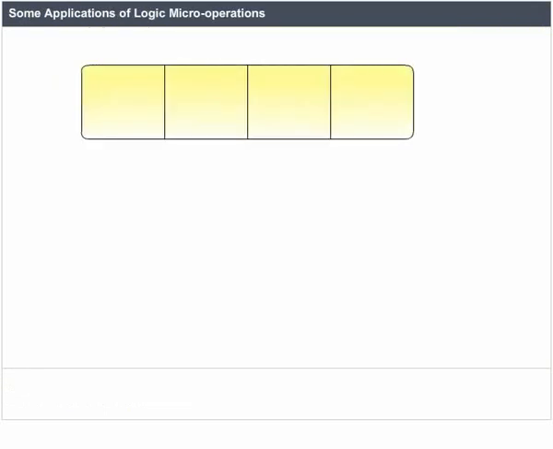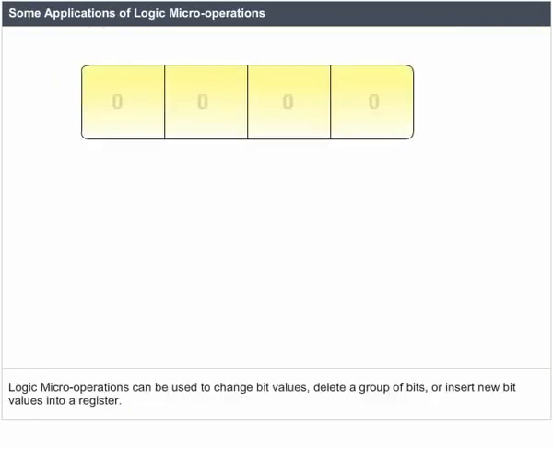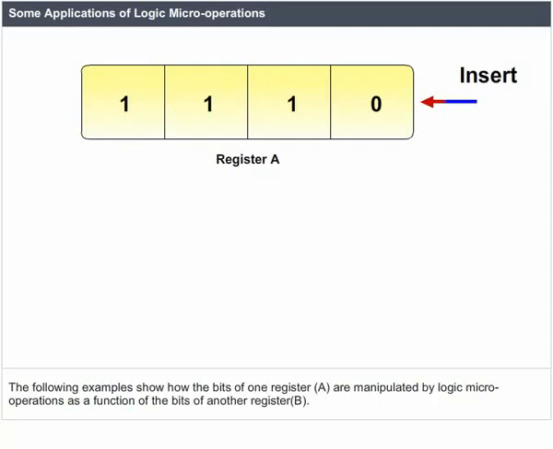Some applications of logic micro-operations. Logic micro-operations can be used to change bit values, delete a group of bits, or insert new bit values into a register. The following examples show how the bits of one register A are manipulated by logic micro-operations as a function of the bits of another register B.